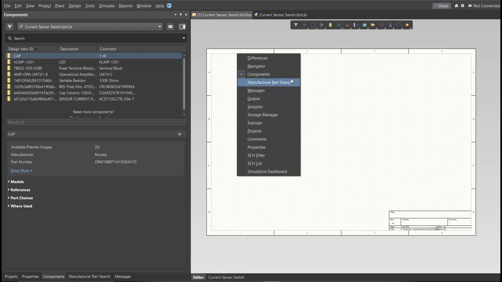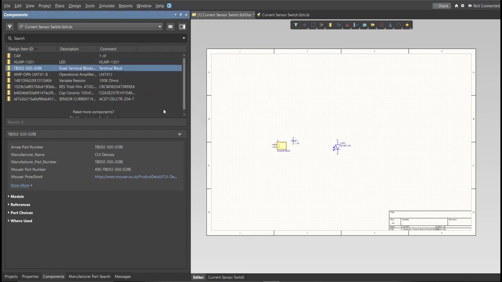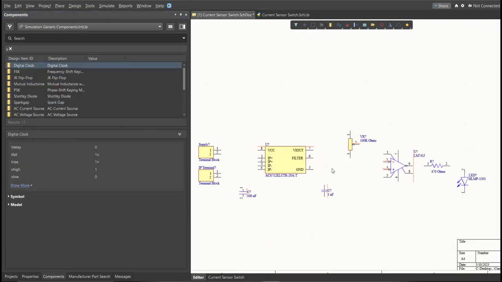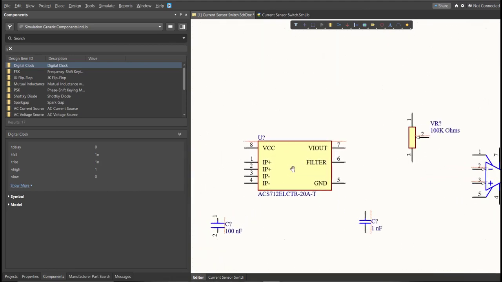Now you can see here the library for this project. So we're just gonna drag the library inside the schematic sheet. Next, we need to set the designator of each component. So there are two ways in setting the designator of the components.